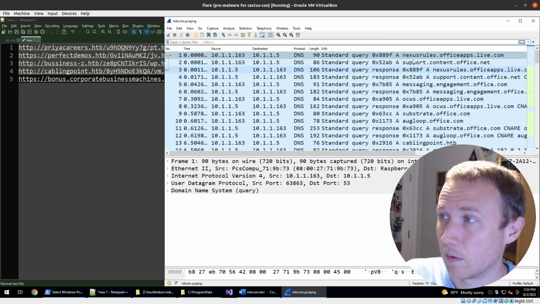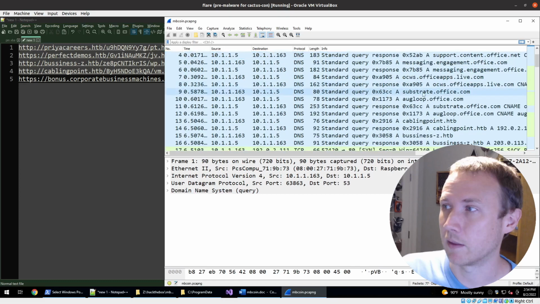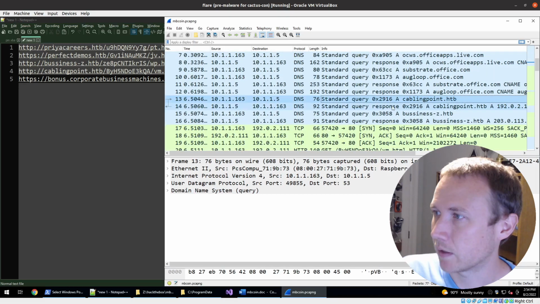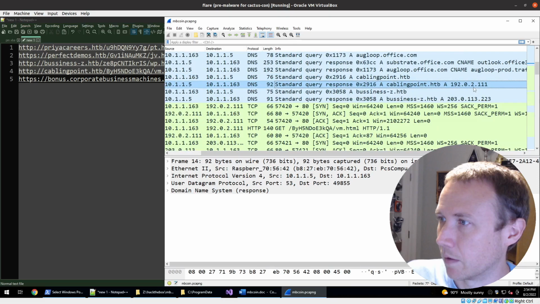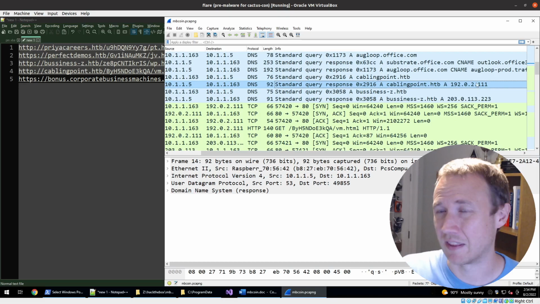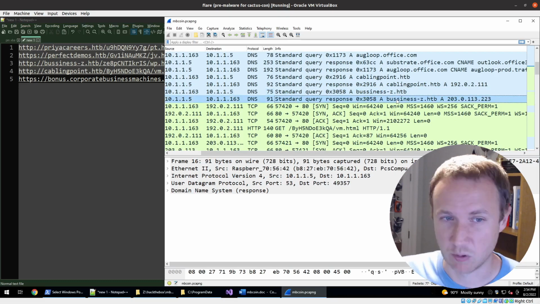These are probably officeapps.live.com. Those are Microsoft URLs, so those are probably still being generated by the document itself, but it's not one of these VBA scripts that's running. So we first get down to what I thought I saw just a second ago. Here's cabling point.hackthebox, which is, interestingly enough, number 4. And we get back a 192.0.2.111. That's a public IP. I know we're all used to seeing 192.168 and thinking private IP, but this is public. And then we also get business Z, that's number 3, and that also gets back a legit IP here, a nice public one.